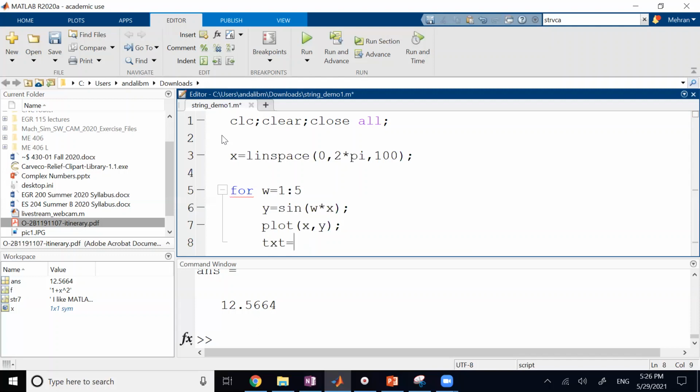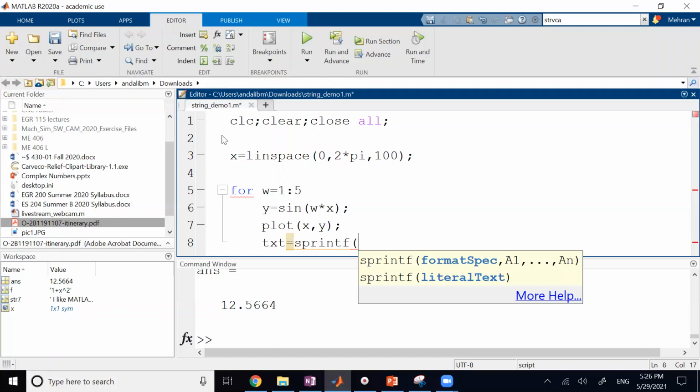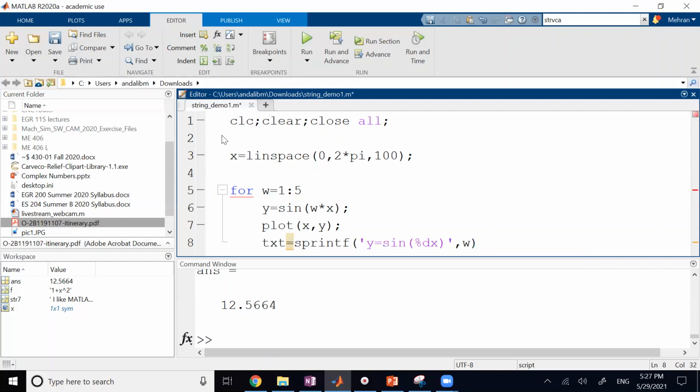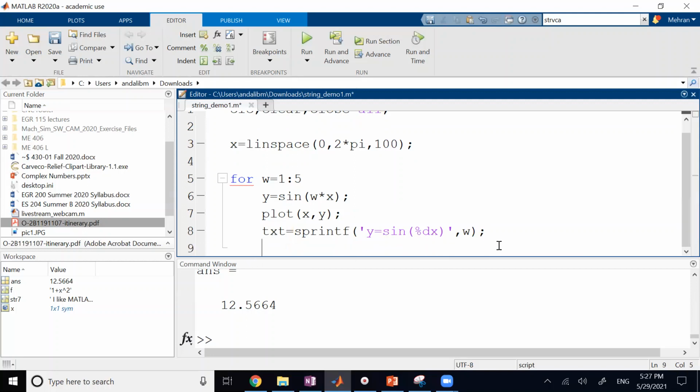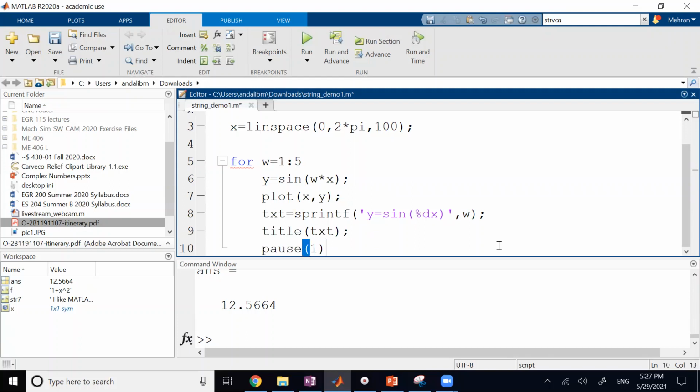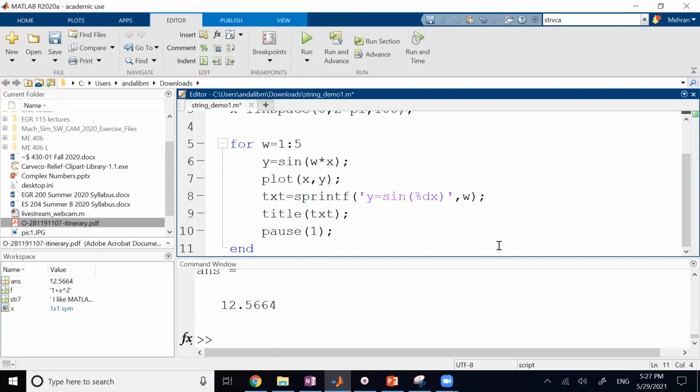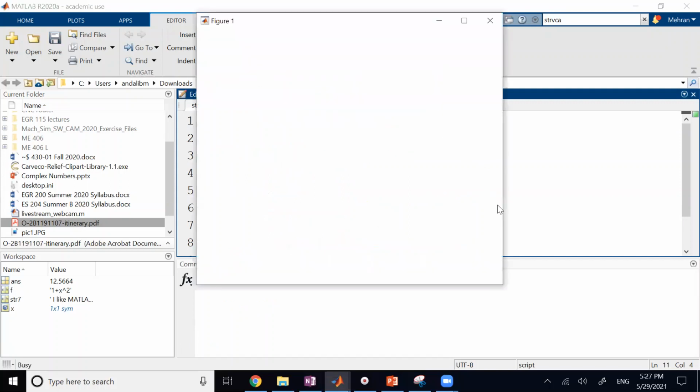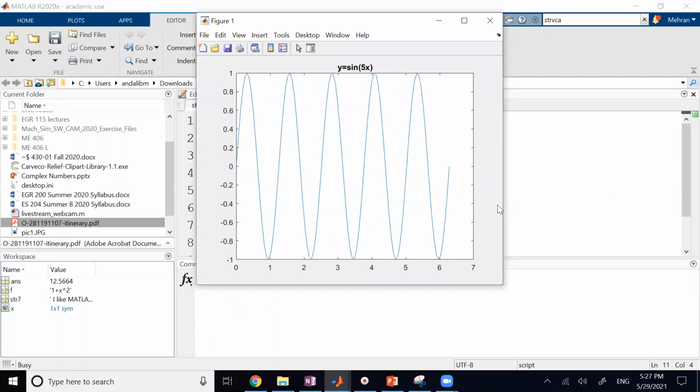You can create this text string with the command sprintf and say it is y equals sine of %d x, and w. You see here, it's very similar to fprintf, but it's not going to write it to the workspace or anything. It just generates a text and stores it in this variable txt. And now I use that for the title. And then do a small pause so that I can see the result. Okay, let's see what happens. You see? So I keep updating this text, which is the title of my plot.